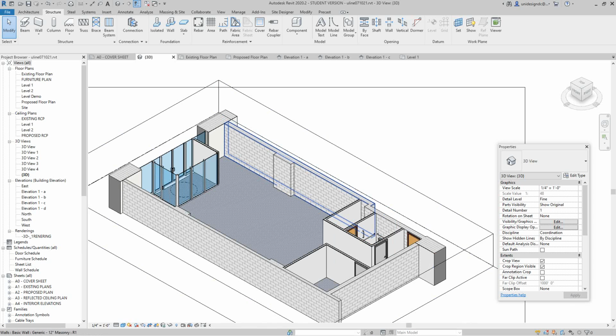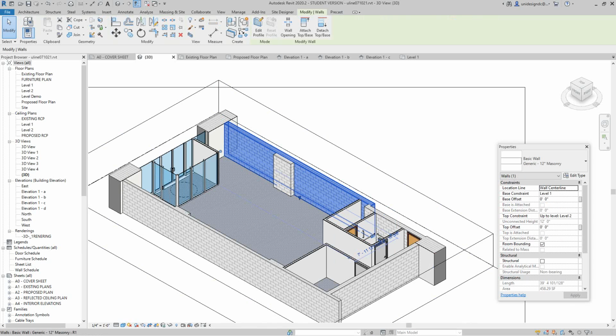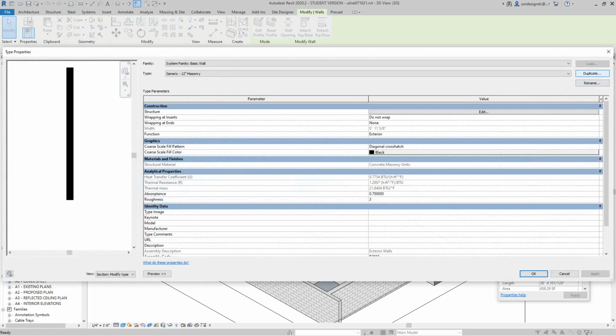First we'll select this wall. We want to edit this type. I'll duplicate it and call it furring. I'm going to take out the 12-inch masonry wall part of the name, and I'll say okay.